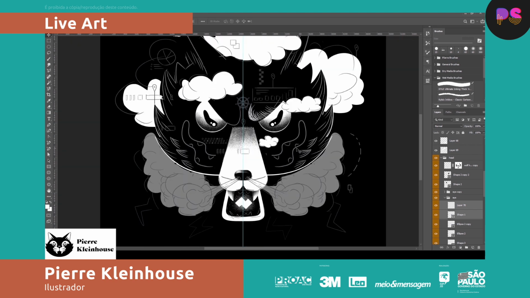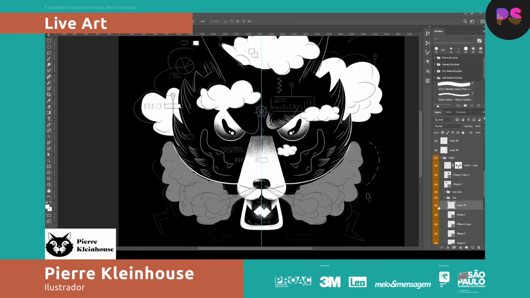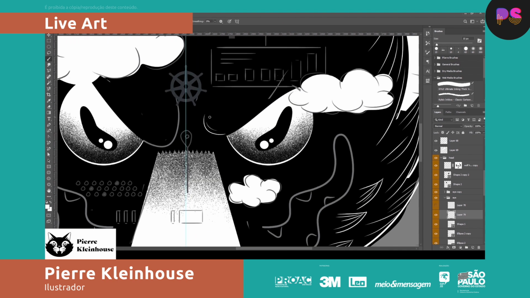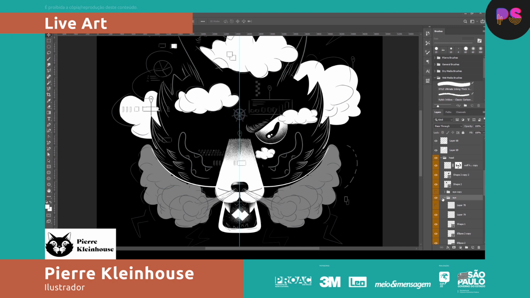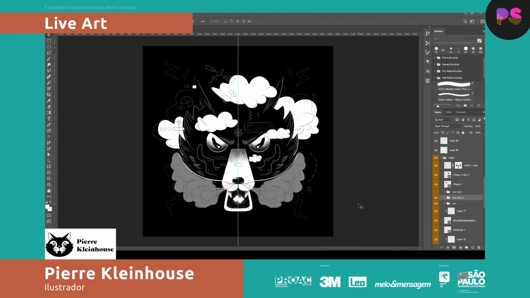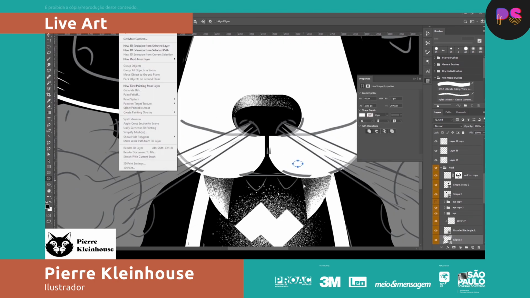So as I kept on working on the illustration, I realized I can actually add this globe underneath the wolf head, and it's going to be another bonus point in terms of the meaning behind the illustration. So these were just some changes that happened as I kept on working on the illustration. And I guess it's very common for me to change things as I go.